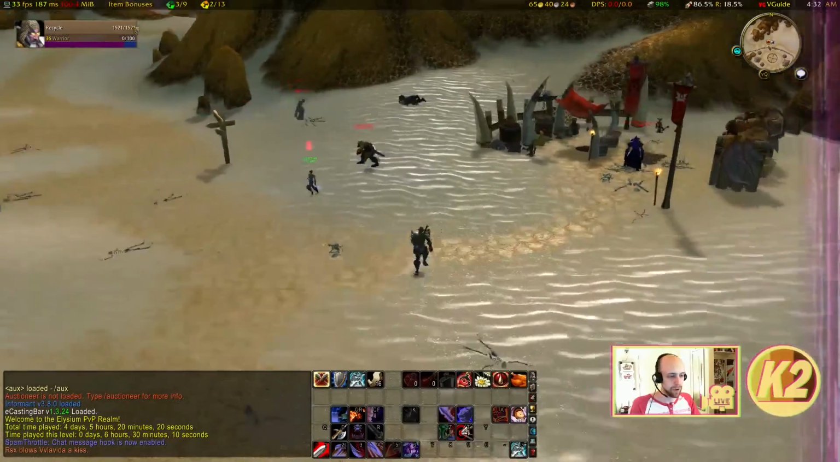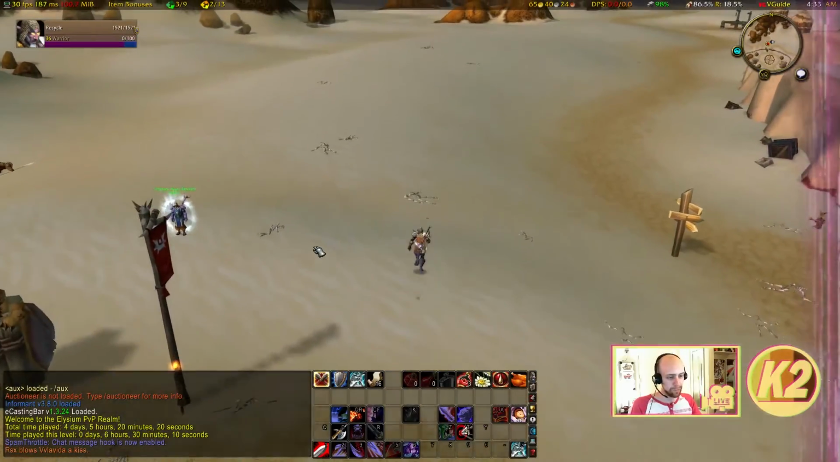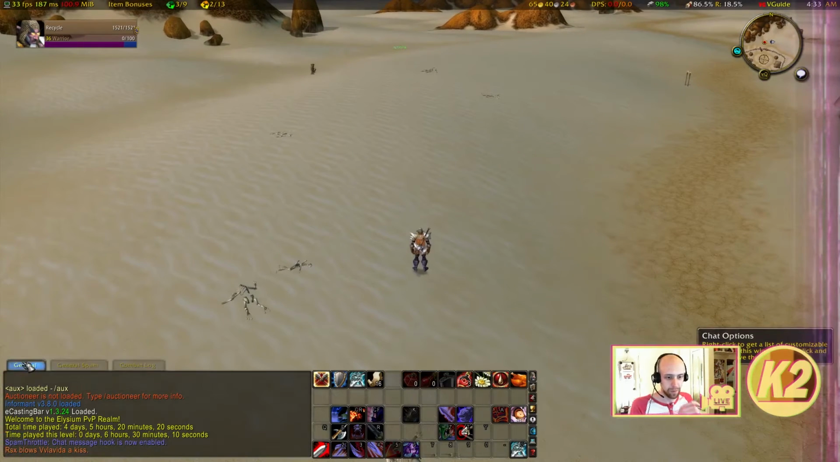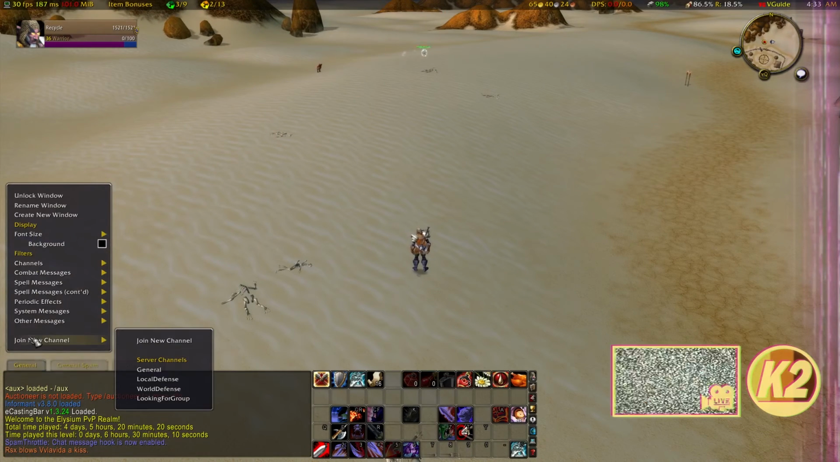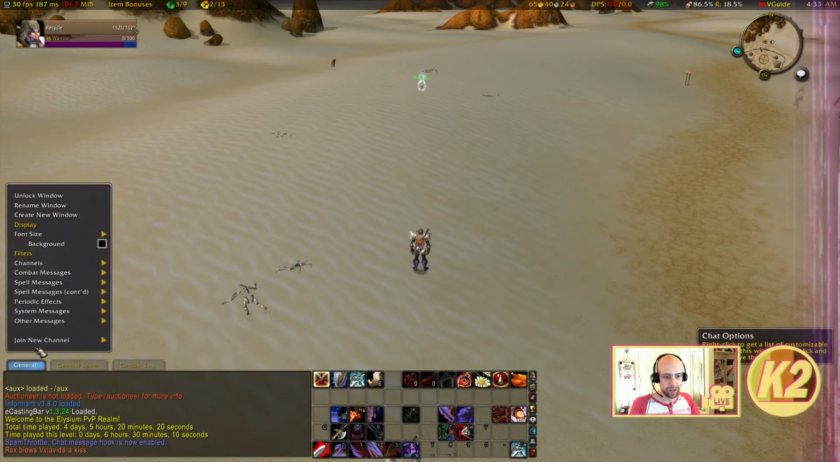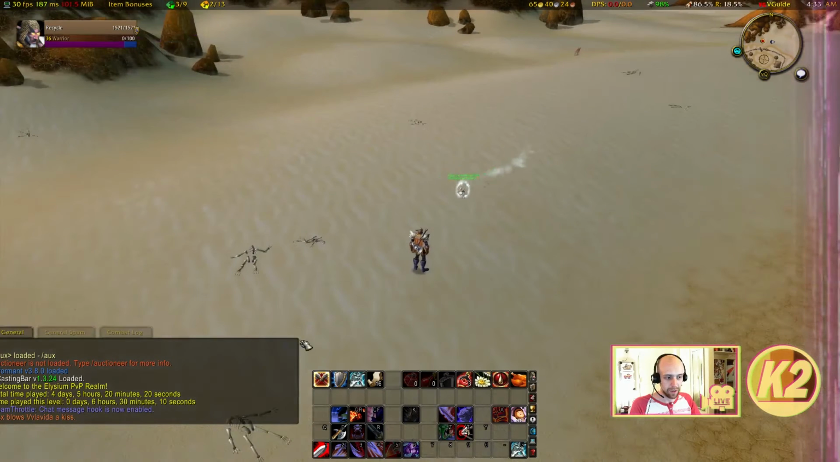The first thing I should probably say about chat windows is that you can customize them and they're really good. You can have a number of channels being shown or not shown, and even change the font size. This is the most important thing about chat right here. It's not even an add-on, you just have this option. If you want to move it, you can just right-click the tab here and unlock window. So this is great, and you can change the size of it.